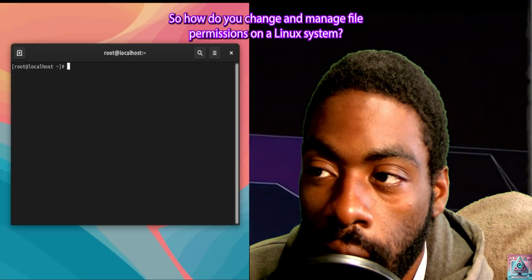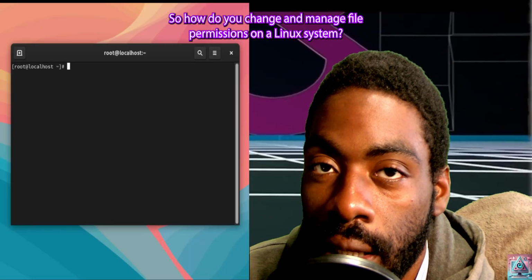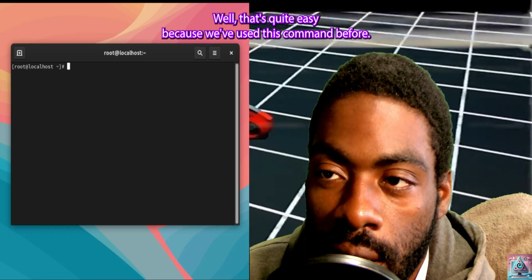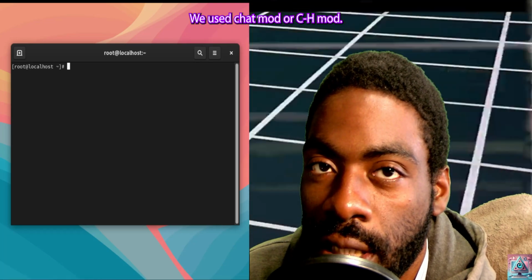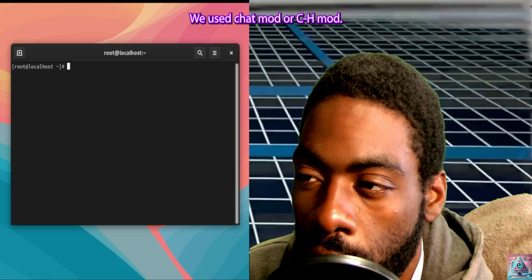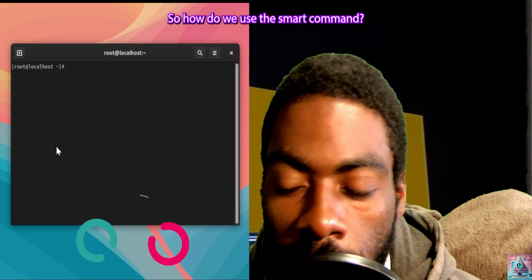So how do you change and manage file permissions on a Linux system? Well, that's quite easy, boys. We've used this command before. We use chmod. So how do we use the chmod command?